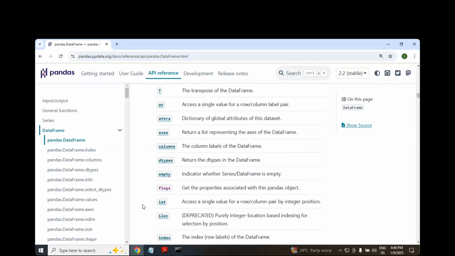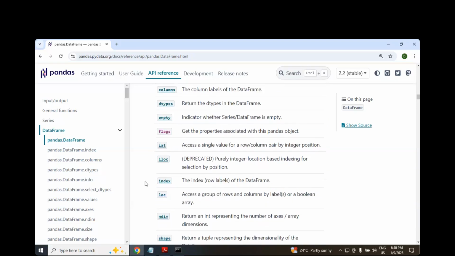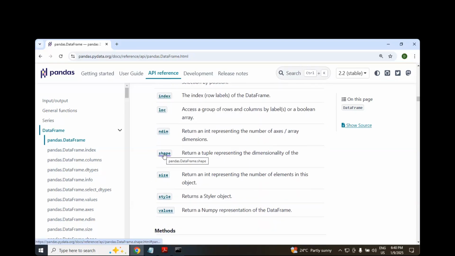The next ones, iat, iloc. This is an upcoming topic. Index we have seen. loc, iloc, these are all upcoming topics. Shape, size. Next one, style. What is this? I never knew this one. I never apply it. You can try it. In my free time I will try; I don't have time now. What is style?